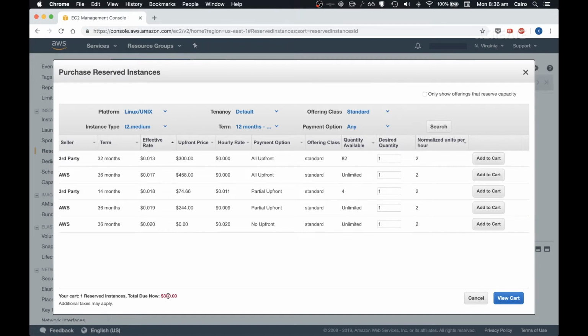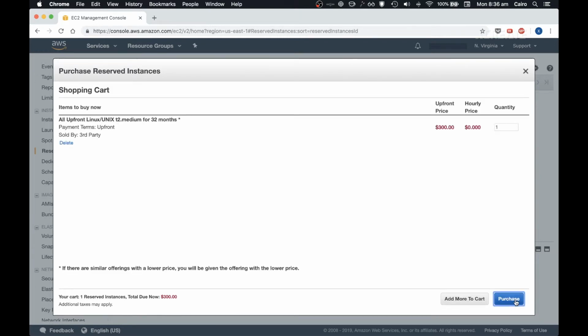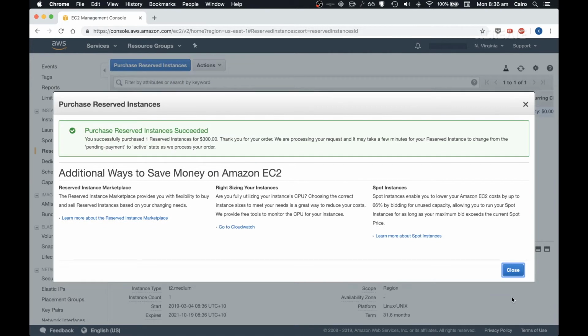It's going to cost me $300, which is almost half price. I can get it in Ireland for $525, and Sydney's $585. So for me, this is a nice deal. I'm going to get one third party. Go ahead, I'm going to hit purchase. You've successfully purchased. Thanks for your order.